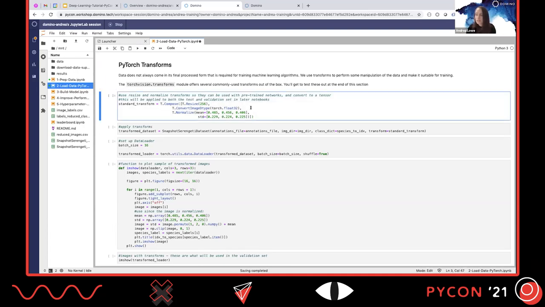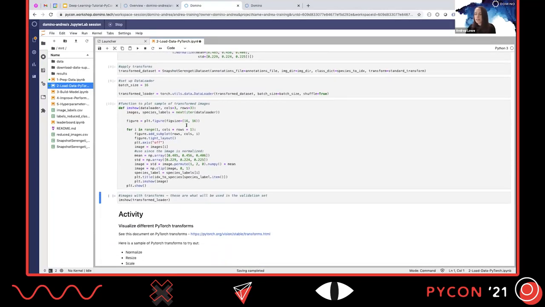So this is a standard transform here. We're resizing this, we're converting it to a tensor, and then we're normalizing this. And these numbers were chosen because of the way PyTorch brings in pre-trained networks. And you'll see that in another slide. So we can run that. We're setting up the standard transform and applying that here. We have our data loader with 16 images and then a function to plot a sample of these. It's going to plot 9 of them after we've applied the transforms.